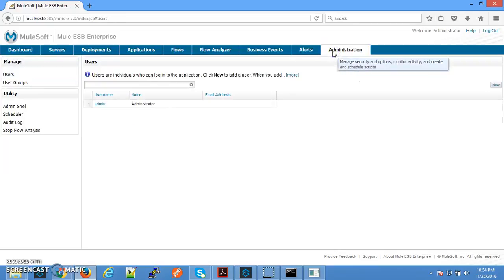You can do the administrative tasks directly from here, like creating of the users, the user groups, the account permissions. You can check the logs, you can see the schedulers, you can do the flow analysis.